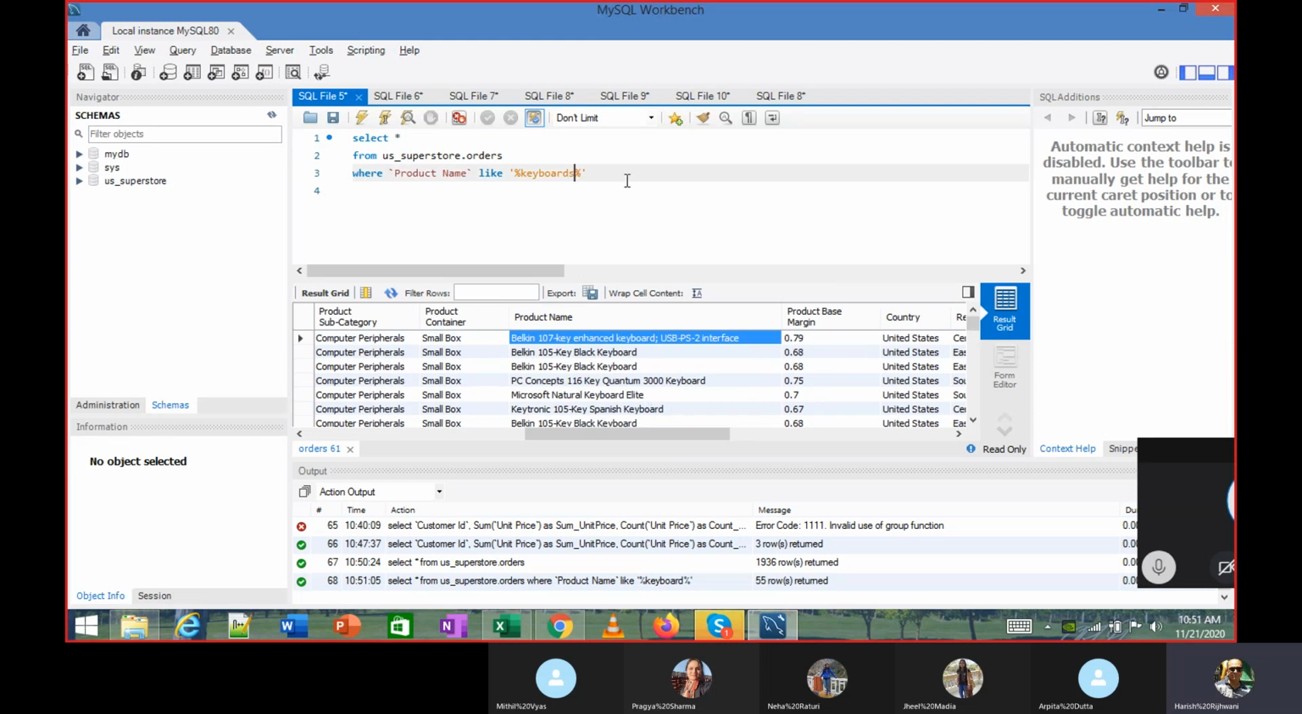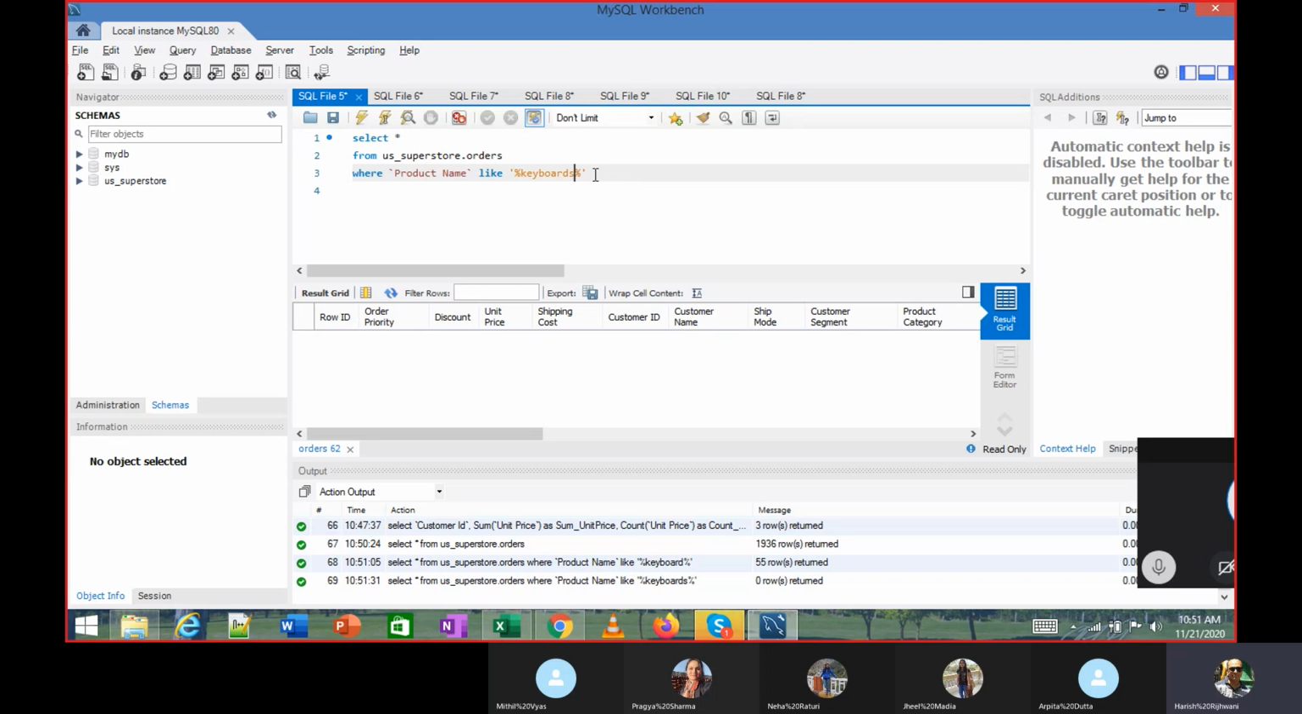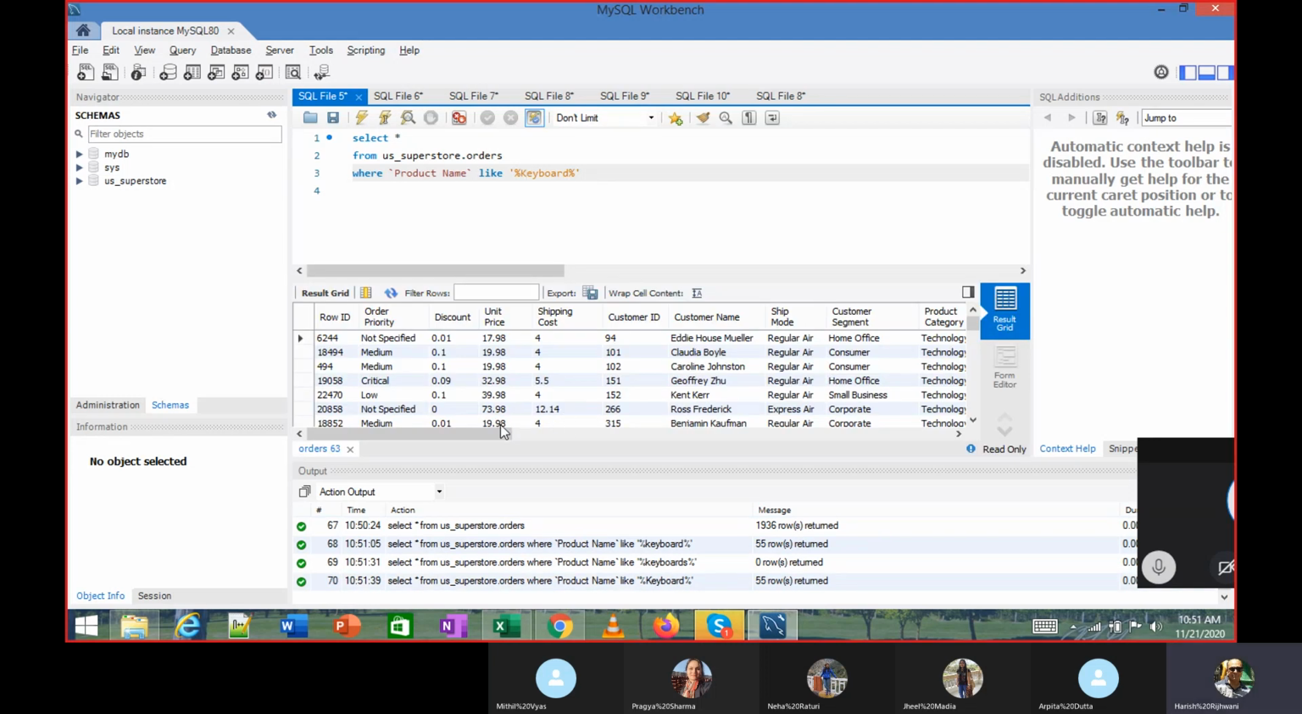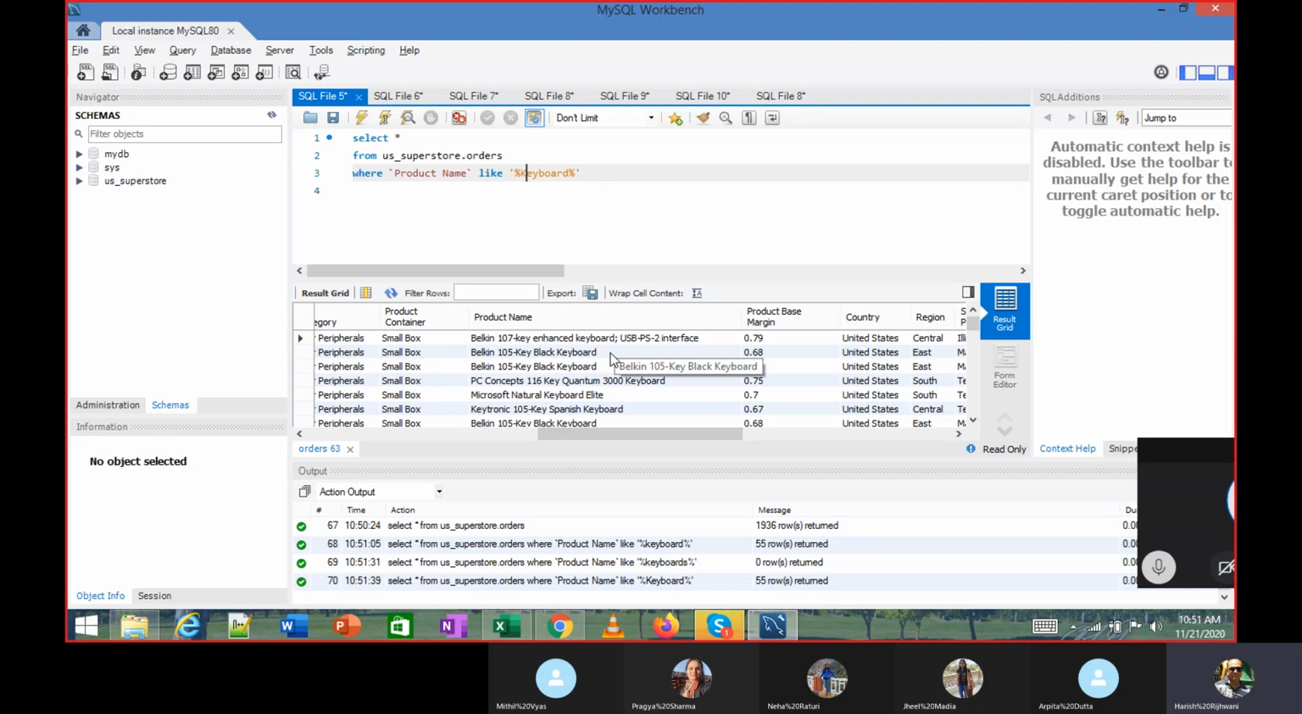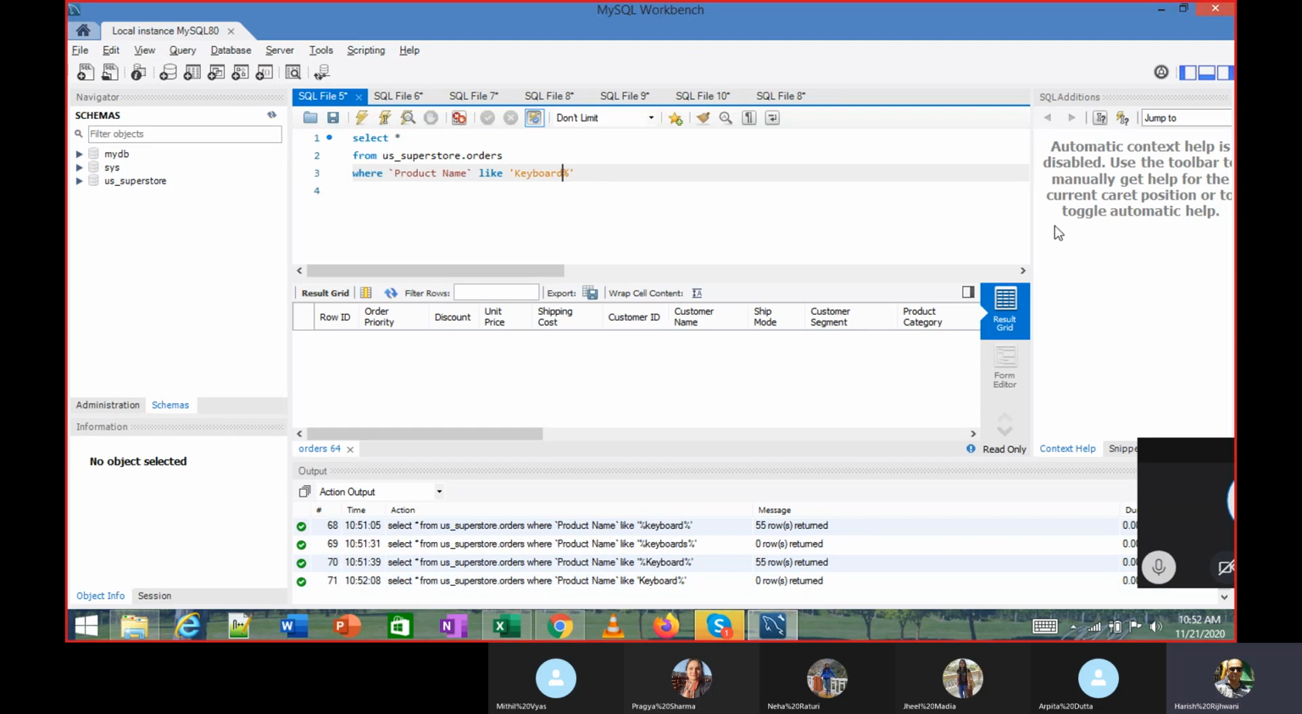If I make this keyboards with an S, I'm not getting anything because it is matching the word keyboards. There is nothing like that. Let's just try with a capital K. Still works. So it is finding the word keyboard in this entire list of product names. Now the percentage symbol indicates that, if I give it this way, the word is going to start with keyboard and anything after that. That is the purpose of percentage.